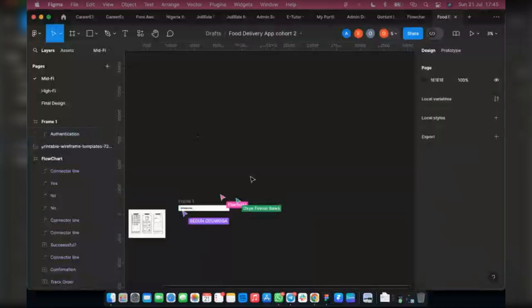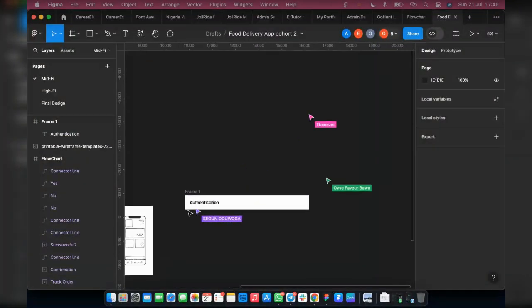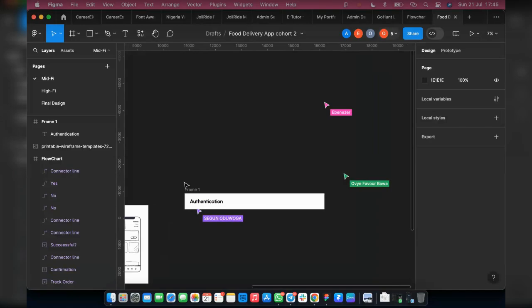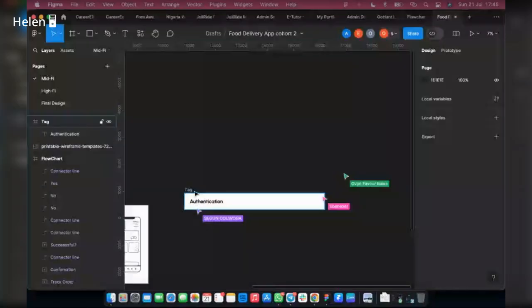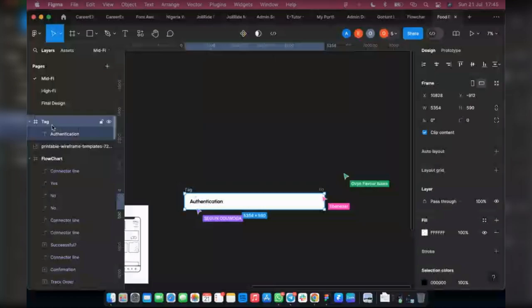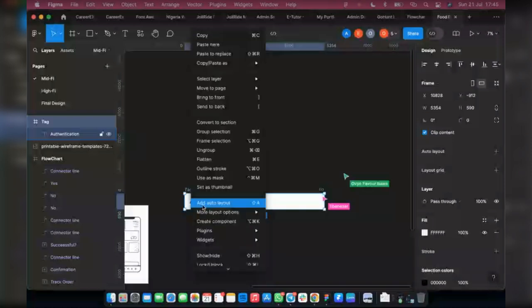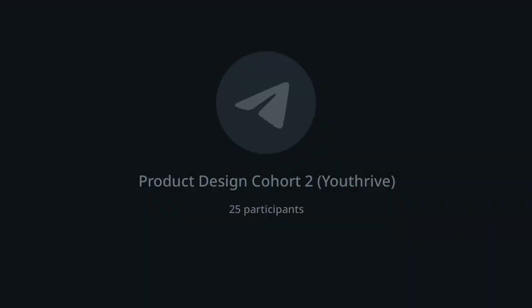Okay, so this is how. I'm going to double click here and then check this thing to tag. So once I'm done, now this is actually in a frame, but if you want to play around with auto layout, just right click and then do add auto layout, and then you drag.